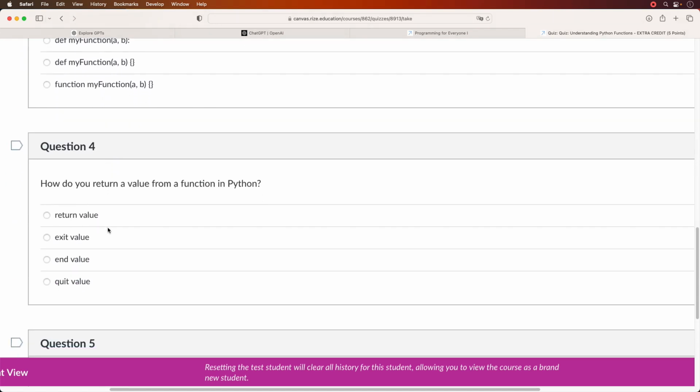Question number 4, how do you return a value from a function in Python? So functions can return values, or they don't have to return anything. So to return a value, use the return keyword, followed by whatever value you want to return.